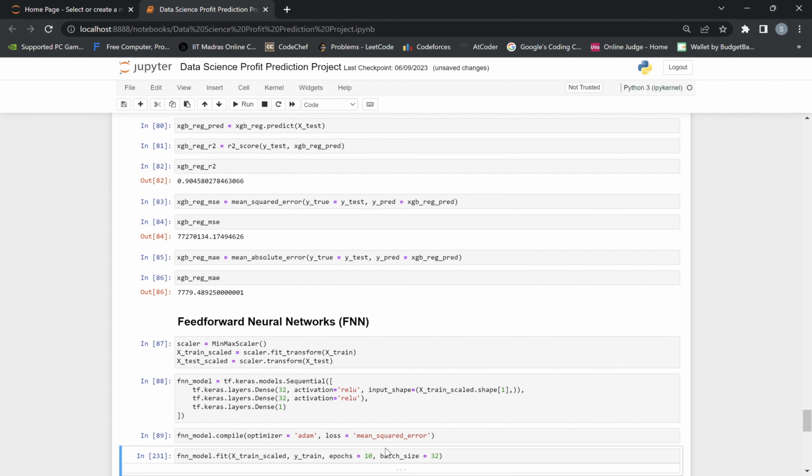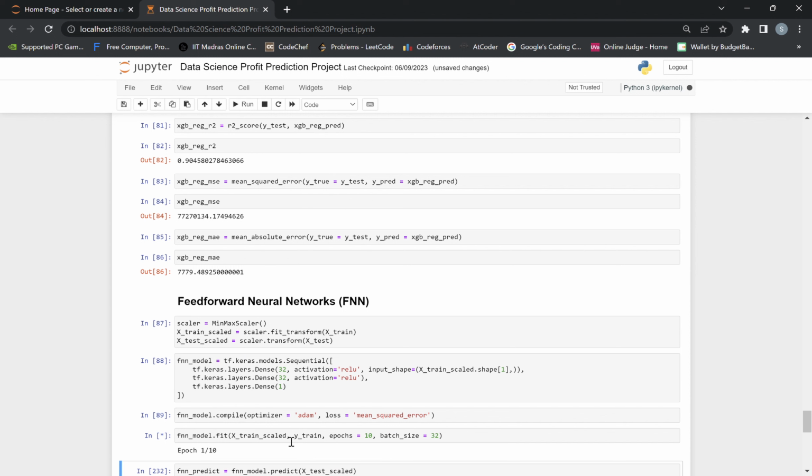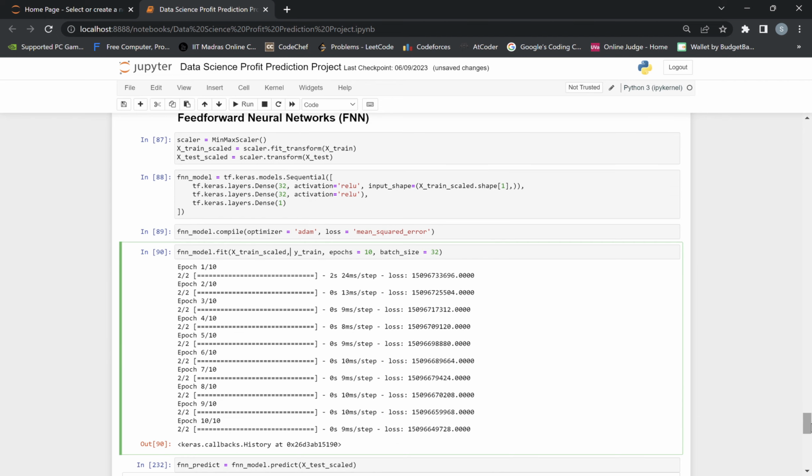Okay, let's fit and train the data for scale. Here fit, we already know this method is called on the FNN model to train the neural network model. X_train_scale is the input training data, which we have scaled, so we train using X_train_scale. Y_train is the target training data, the dependent variable. Epochs specifies the number of training iterations for which the model will be trained. Here we use 10 iterations, and at each step the loss and accuracy are calculated.